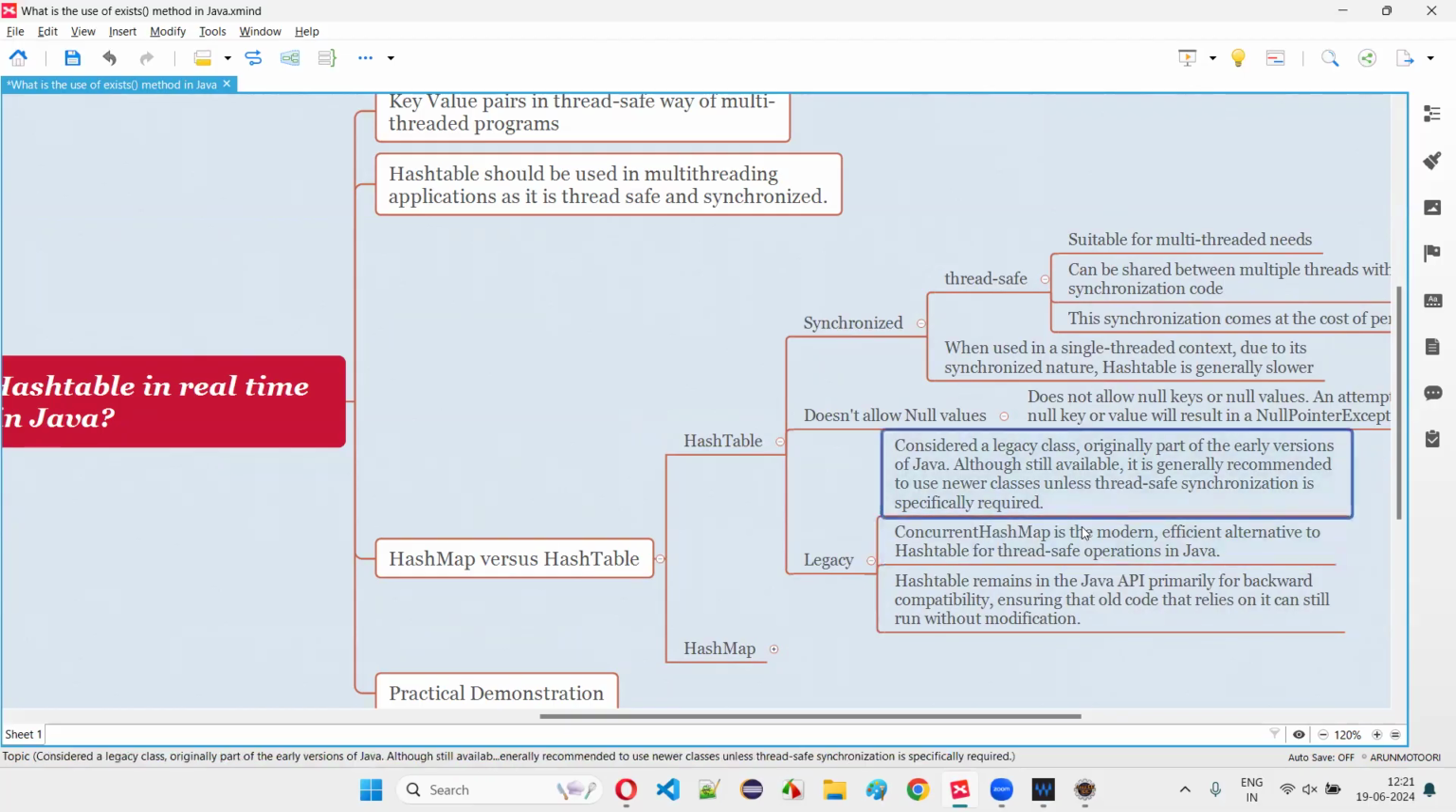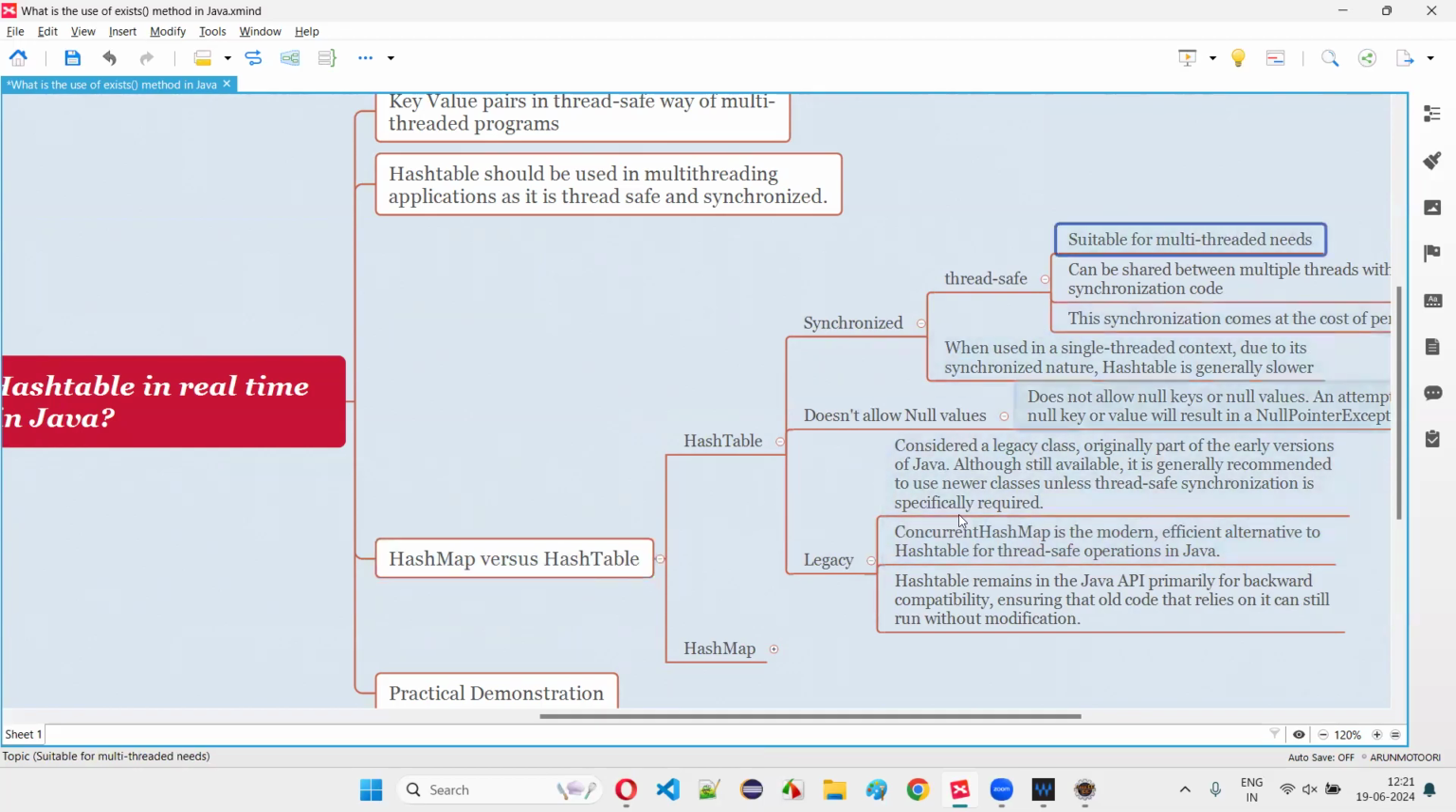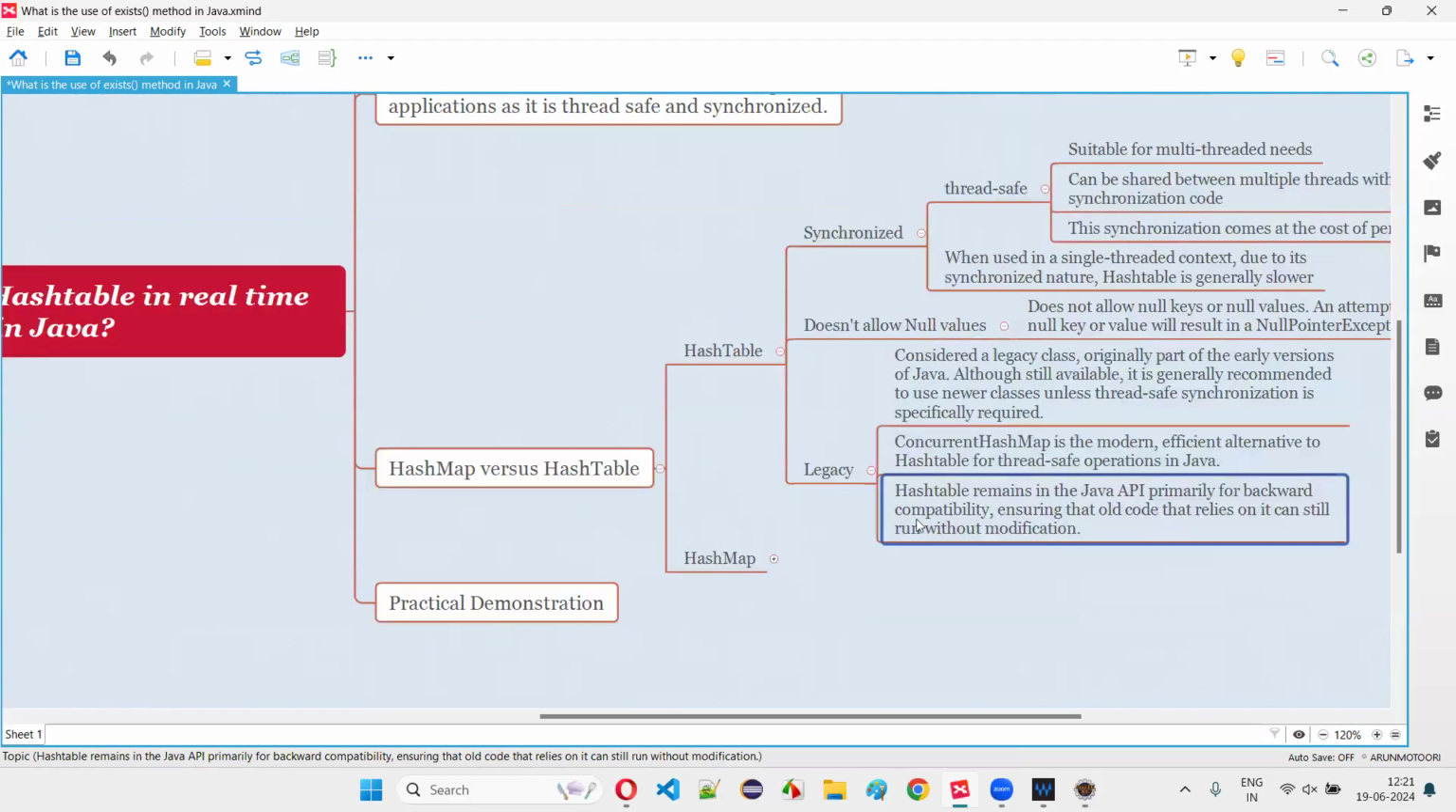Because it's a legacy feature and it's just there to make the old programs compatible. It's still there, but otherwise you should not be using the hash table. If you get an opportunity, even though there is a multi-threaded environment, even though hash table is thread safe, even though hash table can store key value pairs, still we should not be using the hash table. Rather than hash table, we have to go with other things, guys. I'll tell you what the other things are.